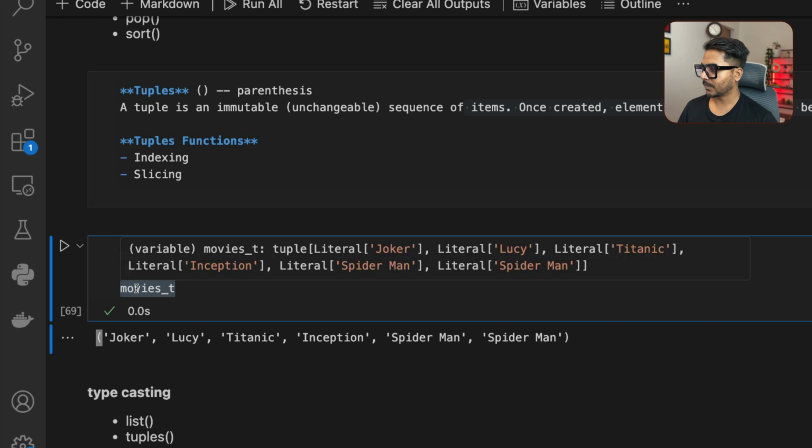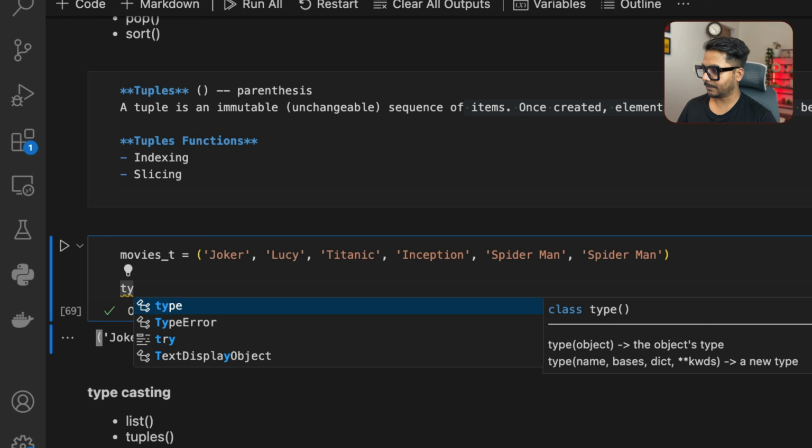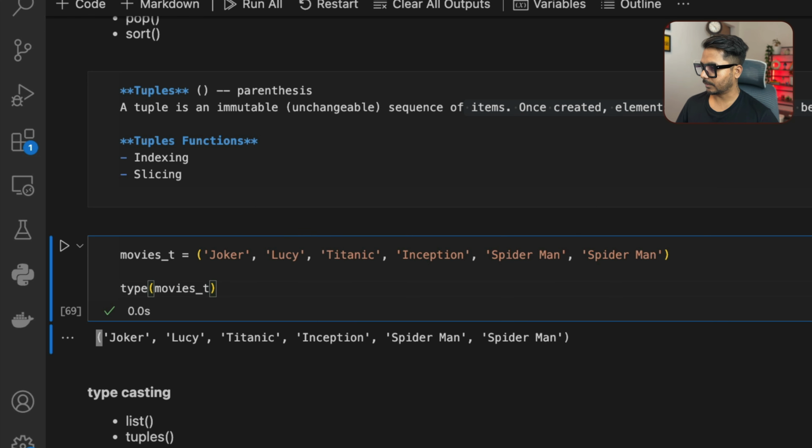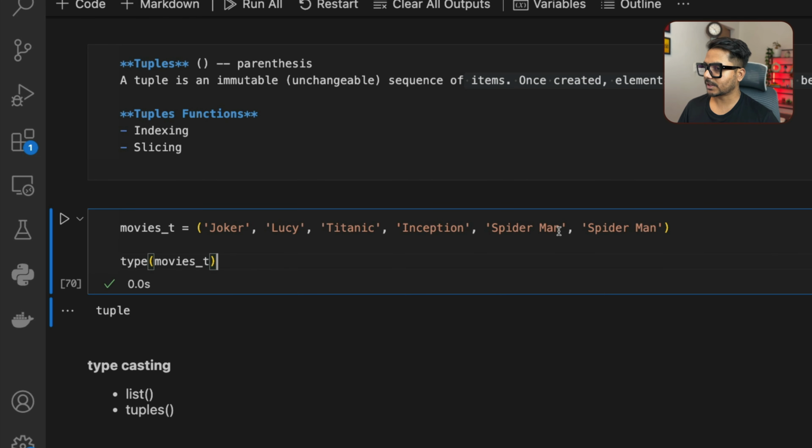If you want to see the type, you can click here and you can see its type is showing as a tuple. If you want to print it, we can say type, and we can say type of this movies_t. You can see the type is showing as a tuple. So this is how you can check the type.